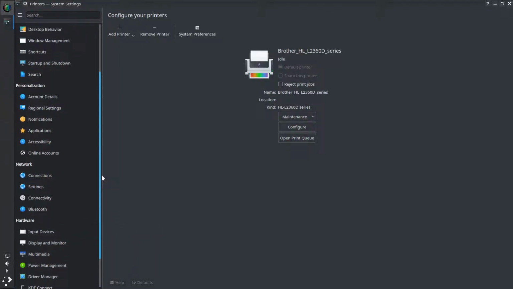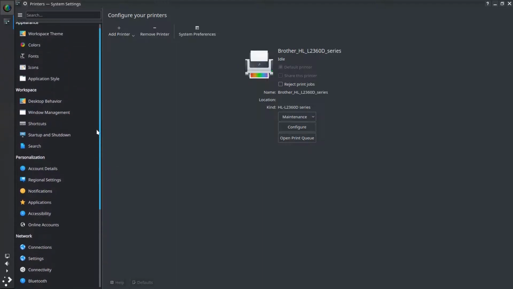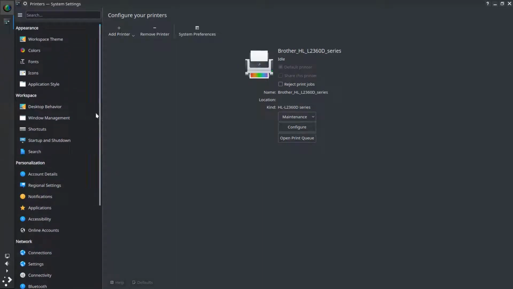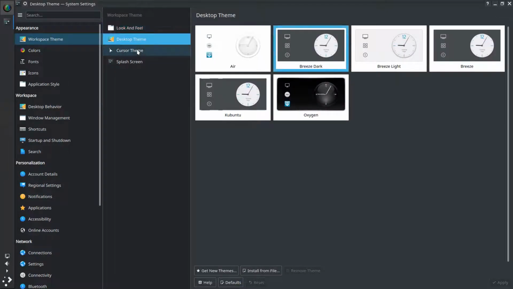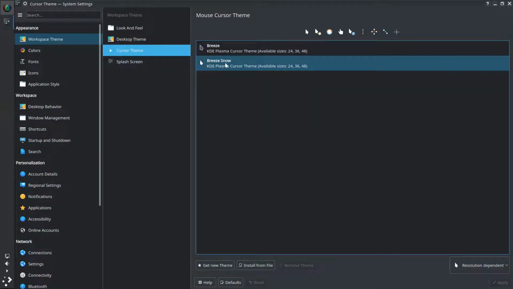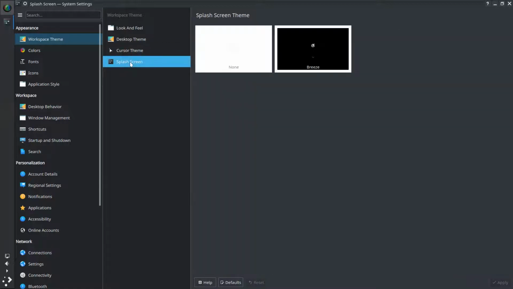That's for printers. Let me see what else is important here. Going into themes, I prefer a dark theme. So this is engaged. What else? I'm using Breeze Dark there. Cursor, I switched it to Breeze Snow instead of the black. Splash screen, I guess when you go to dark, it can follow a theme.